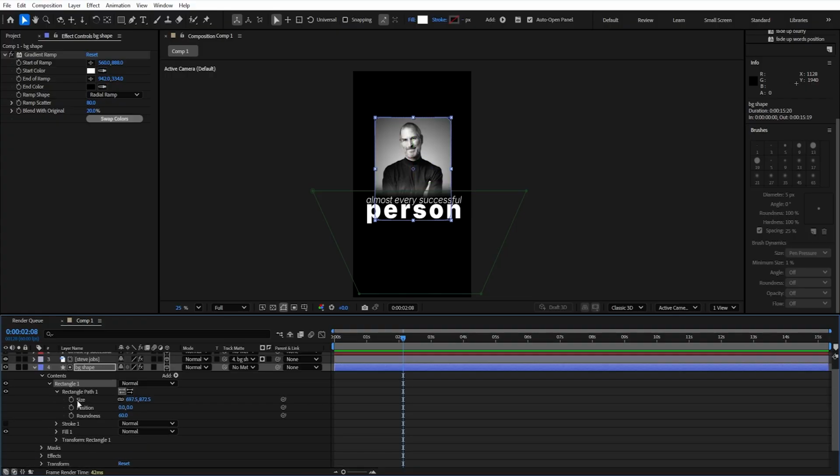And now the other shape that you're going to add is going to have its own transform layer, its own roundness, its own position attributes. So just animate the ones of that particular shape you're trying to achieve that effect on.